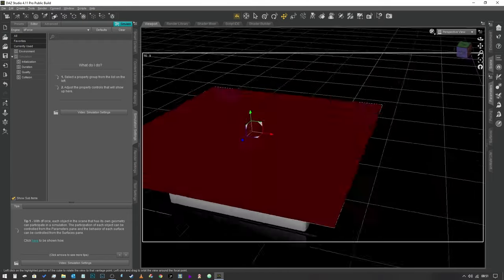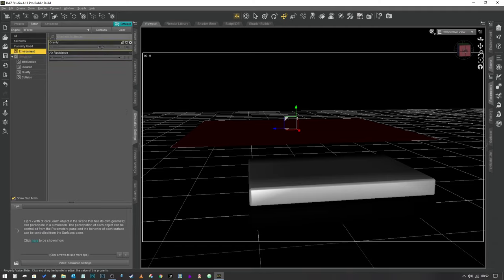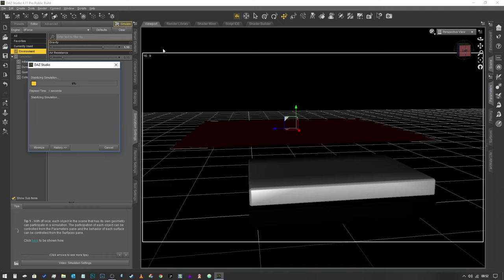That's a bit better. And now we're going to go into our simulation settings, and in the environment tab we're going to change gravity to 1.1. That just makes things fall a little bit faster, and the air resistance should be okay. So we're going to hit simulate again.